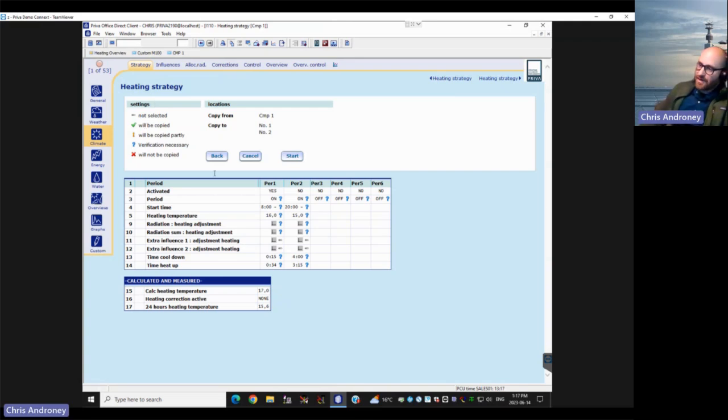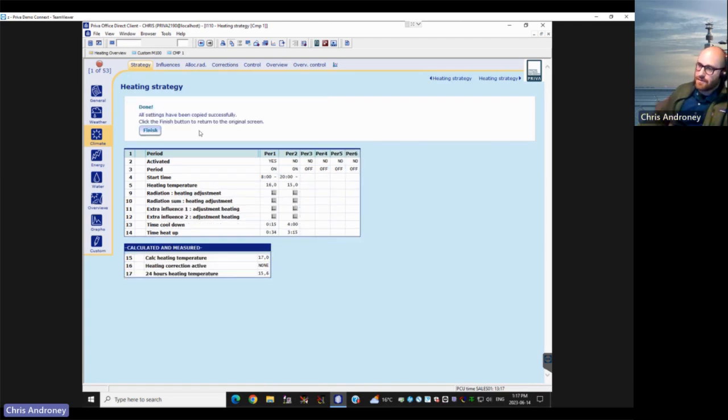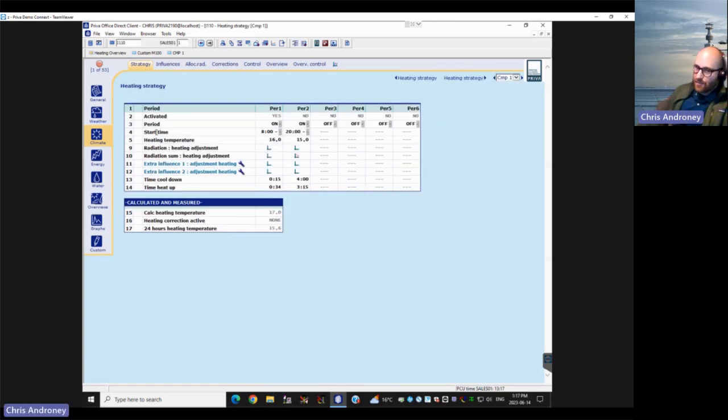And it's going to bring me to a confirmation screen. So if it gives me a question mark, it's just telling me I need to verify that those settings have been changed. Then when I'm happy with all this, I can say start. It's going to change everything. Then I can click finish. And then my settings are copied over to that other page.